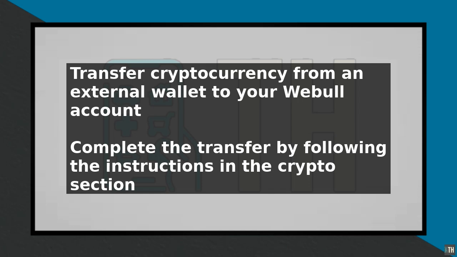It is also important to note that Webull has certain requirements and restrictions for crypto trading, such as minimum balance requirements and trading limits. Make sure to review these before you start trading.